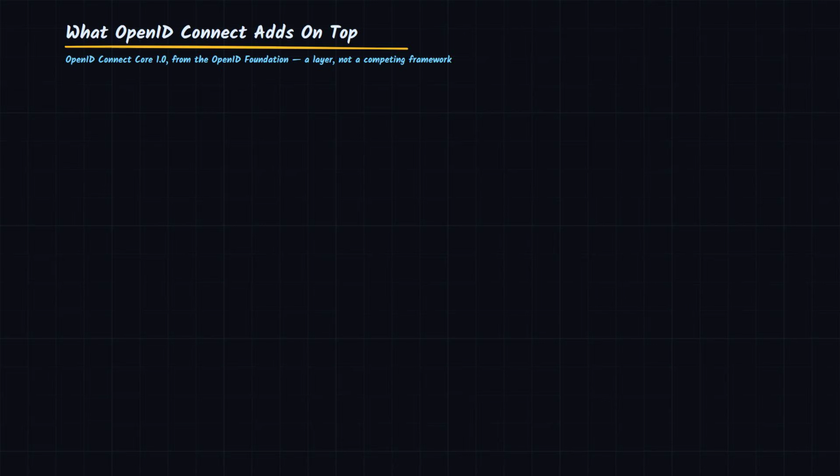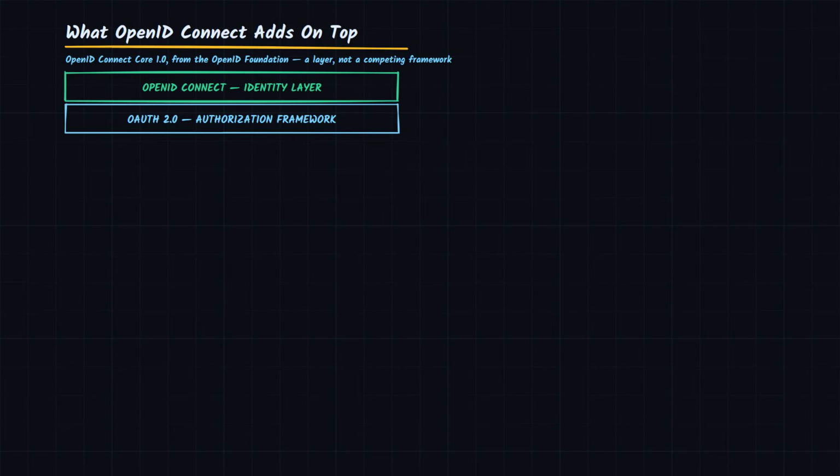OpenID Connect is where the authentication gap actually gets closed, and it's worth being precise about what it is. OIDC is a thin, standardized identity layer built directly on top of OAuth 2.0, defined in OpenID Connect Core 1.0 by the OpenID Foundation, not a competing framework and not a replacement. It reuses the exact same authorization code flow we just walked through, with the same redirect, the same code exchange, the same PKCE protection.